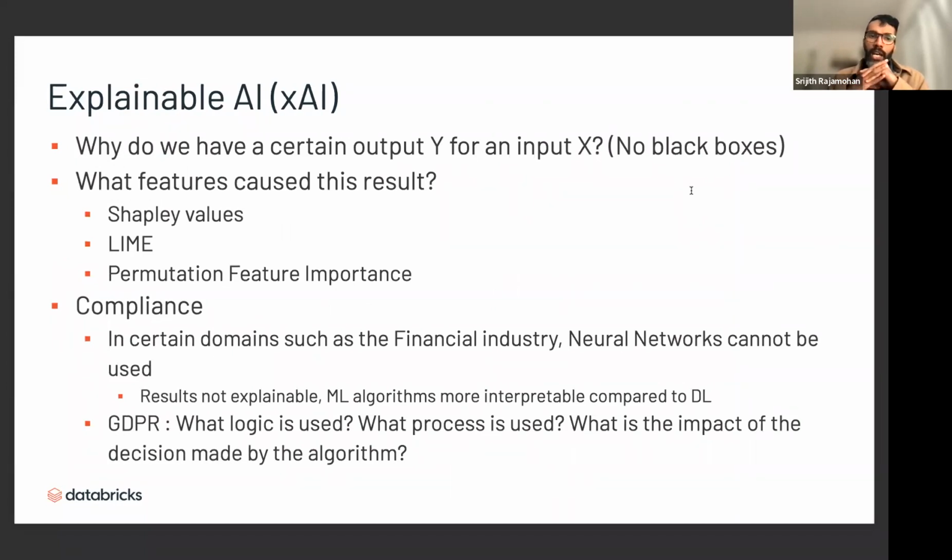Explainable AI has gotten a lot of press lately, and rightfully so. One of the big concerns that folks have with using something like a neural network is that it's used as a black box. Explainable AI, or XAI, is designed to address that. Why do we have a certain output Y given an input X? We no longer like the idea of the output being a black box. We want to understand what's causing something to happen.